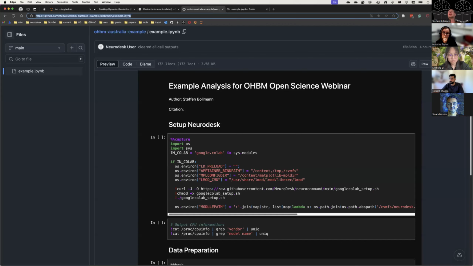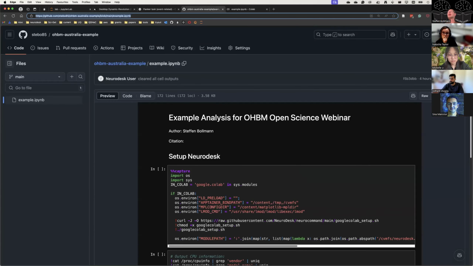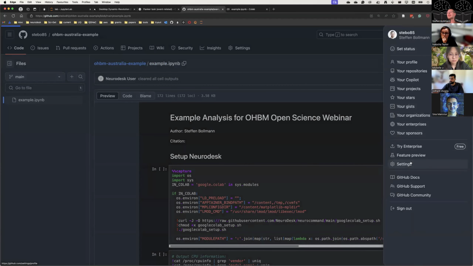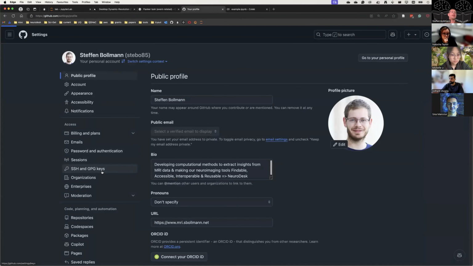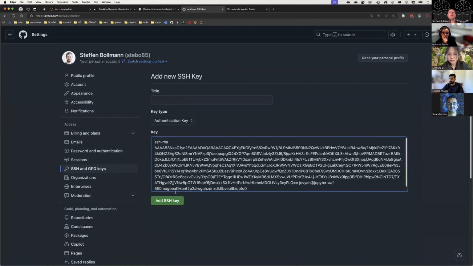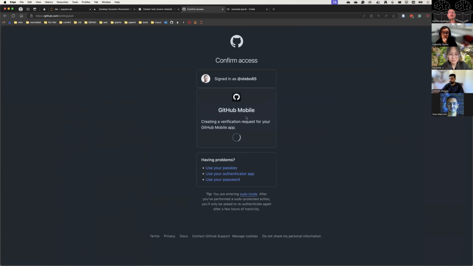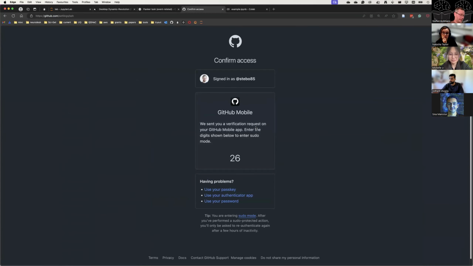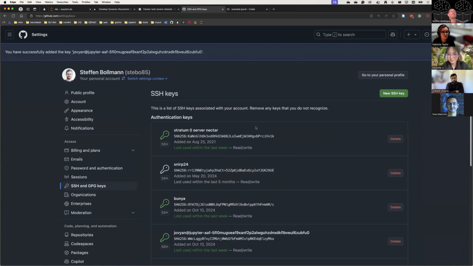What we need to do is go into our GitHub account, under Settings, under SSH and GPG keys, add a new SSH key, and then we can just add it. Then it will ask us if it's really us doing this, because with this key, anyone can do anything on our GitHub account. So we want to be sure that this is actually okay. And yep, this key is now added.